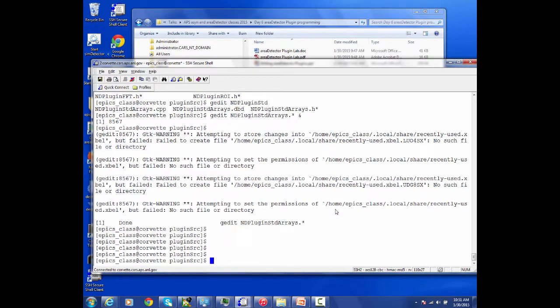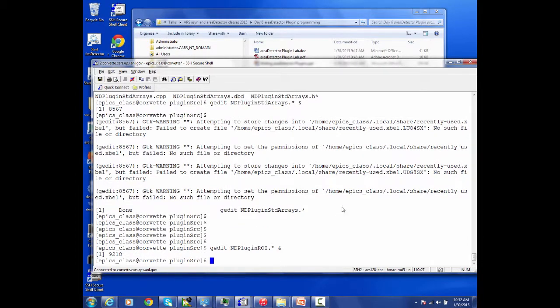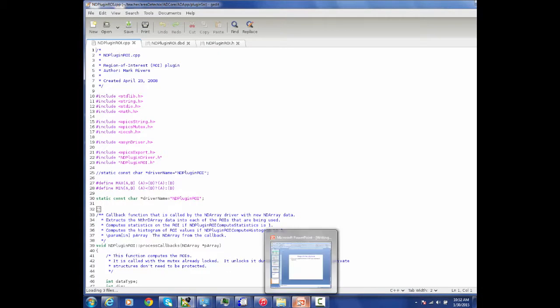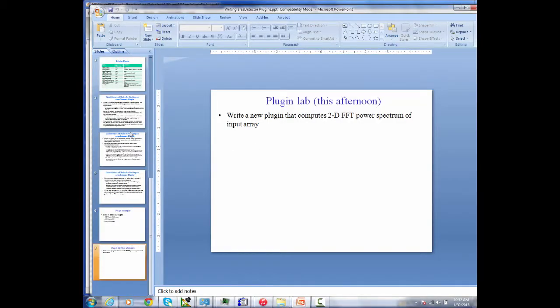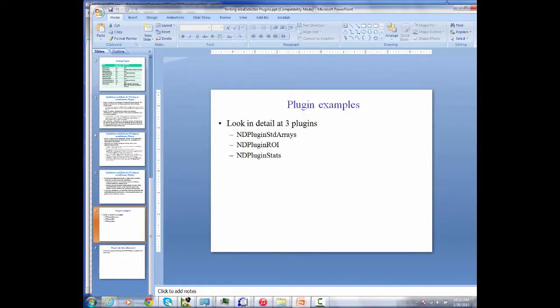Okay, so that was standard arrays. Let's look at the ROI plugin. What was the other one I was going to do? Statistics.